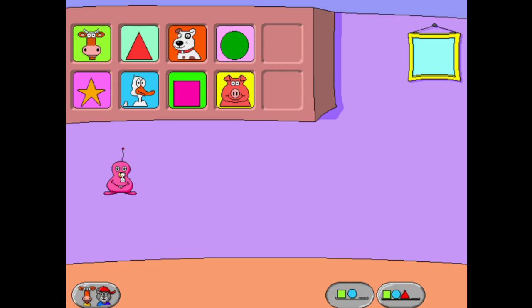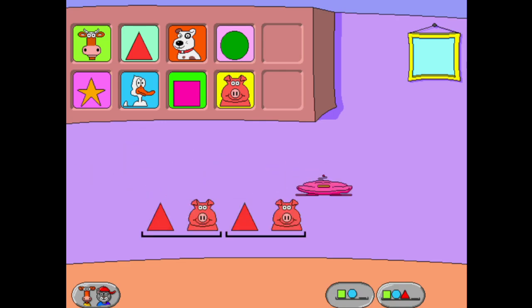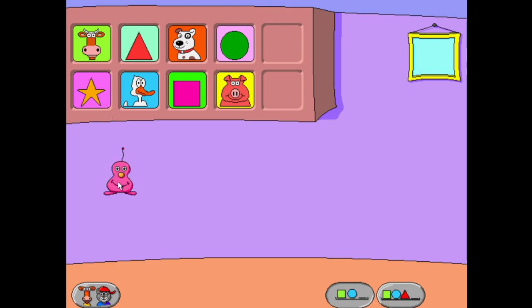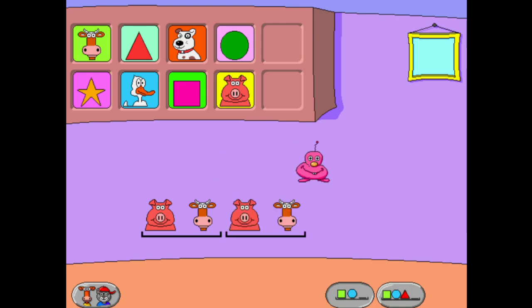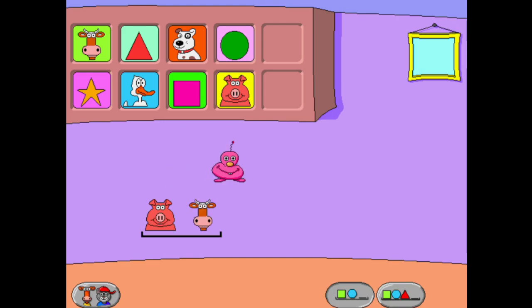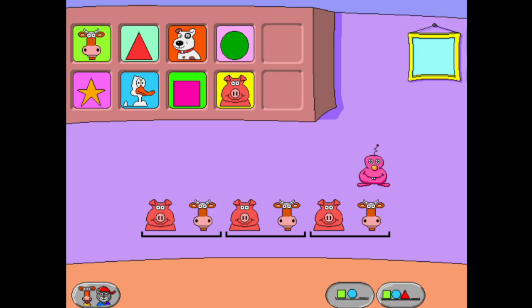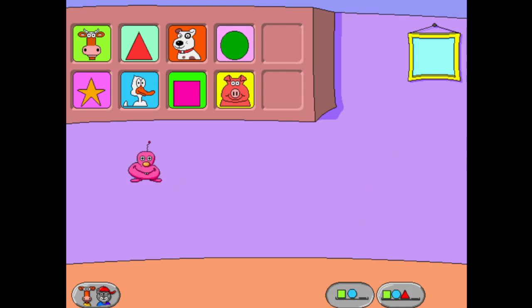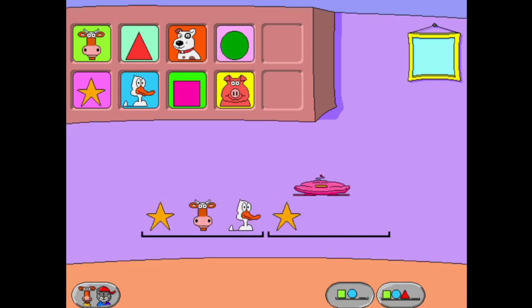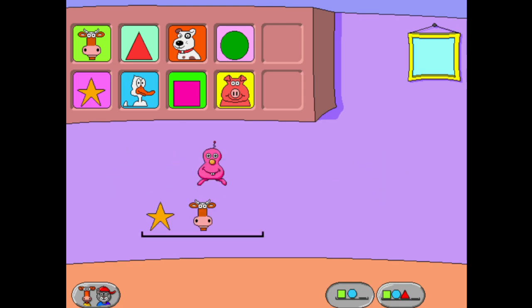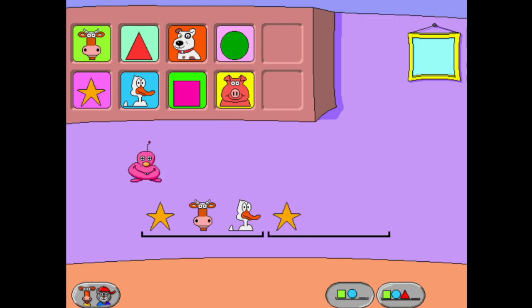Touch me to play. What comes next? Fantastic. Moo. Moo. Moo. What comes next? All right. Moo. Quack. Moo. Quack. What comes next? All right. Moo. Quack.